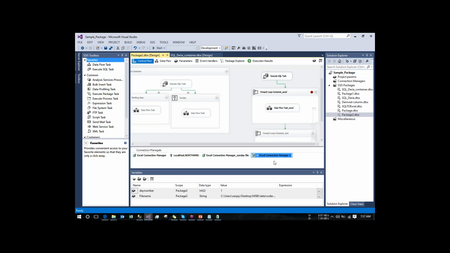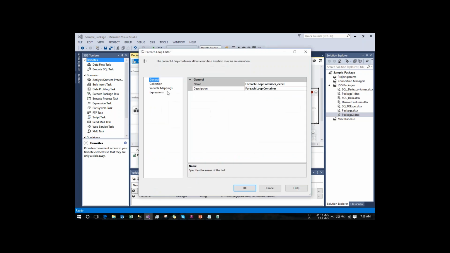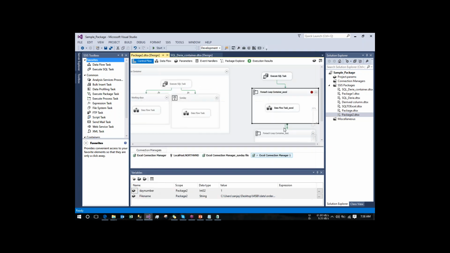How will it change? It will just read this file name variable, and if the value of this file name variable changes, then obviously this connection manager will also change. We are assigning the value for this file name using this For Each Loop, which means the source value for this file name will be here, and we are using this value in this connection manager. So is it clear what we are trying to do? We have not done it yet, but we are passing things from the For Each Loop to the connection manager.